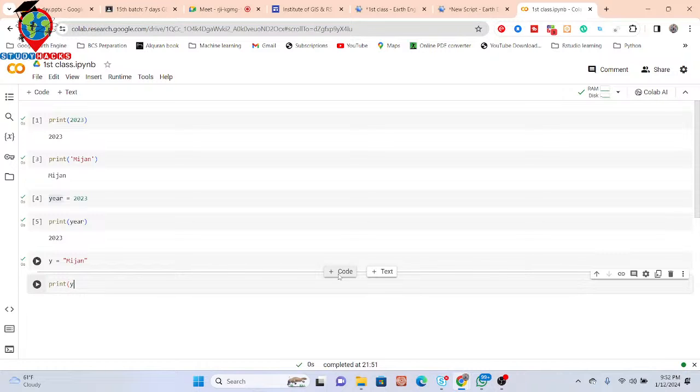Or if you want, you can simply write the y and click run. We can get the same result. Or if you want, you can simply use print, put the y here, and click run. We can get the same result every time. So you can see the basic difference between JavaScript and Python.